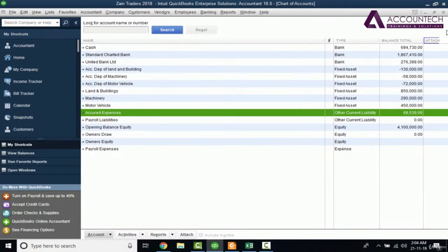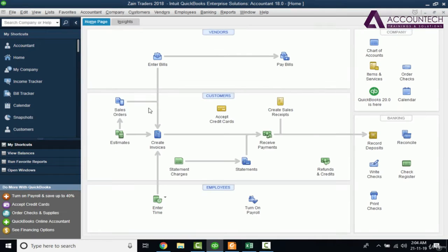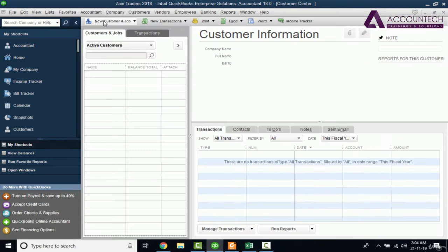To create customers, we will go on the home tab and directly click on this customers option. From there we will create a new customer. We can also use the multiple customers option, but for now we will only add from this option.